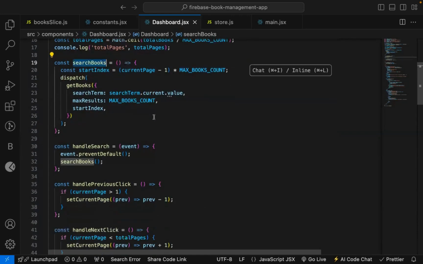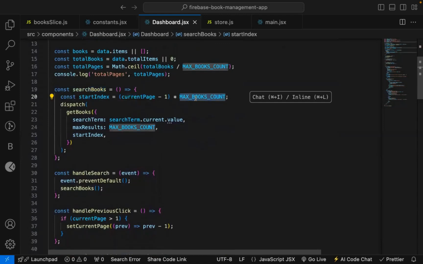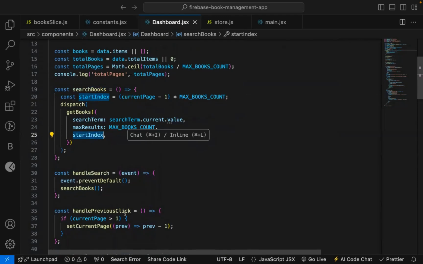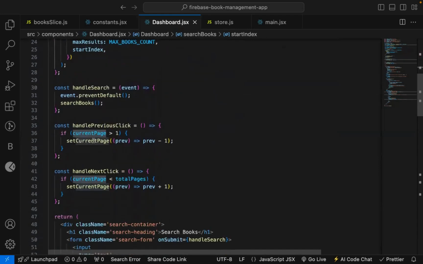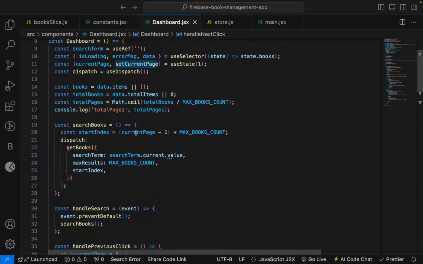So first time when you click on that search button, it will be 0 into 12. It will be 0, so start index will be 0 here. Now, next time when you click on the next button, we are incrementing this current page. So the current page will become 2.